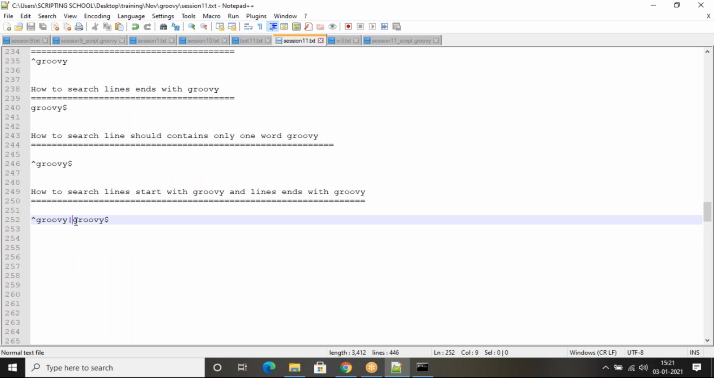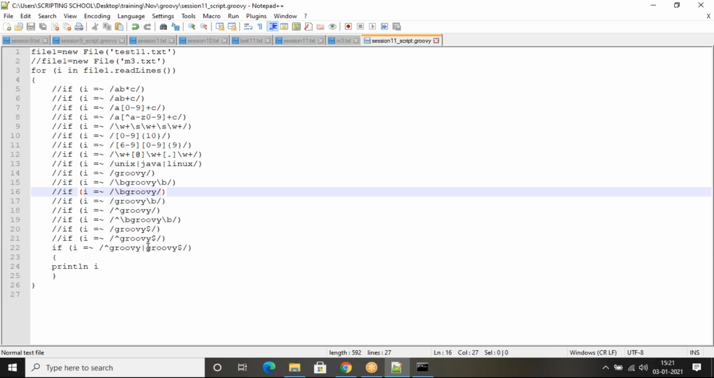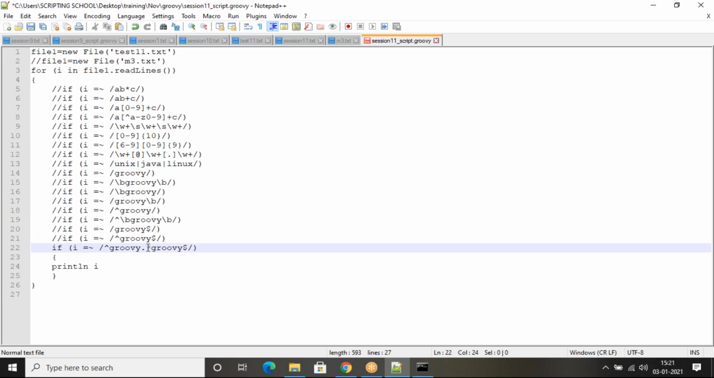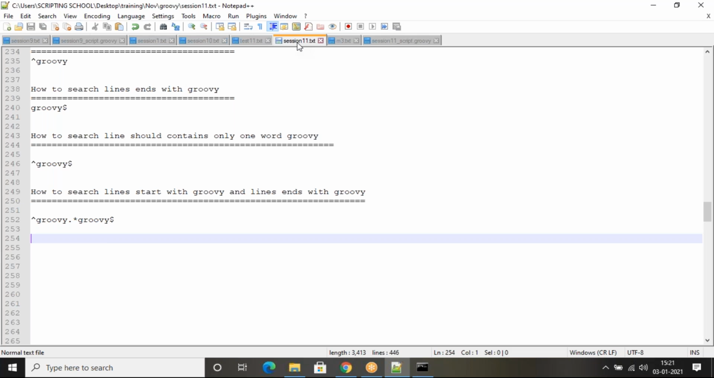So here we actually use dot star. What is the meaning of dot star? What I'm trying to say here is the line starts with Groovy, then any text after that, and then the line ends with Groovy. So between Groovy and Groovy, anything. You got my point? Okay. It can be any text here, but the line starts with Groovy, ends with Groovy, and between them any text. Now you can see only this particular line was accepted. That is the expectation, right?